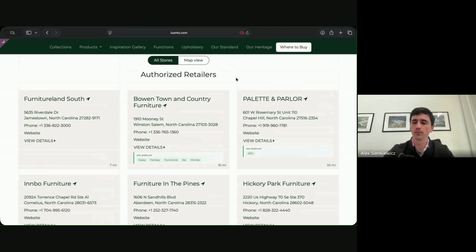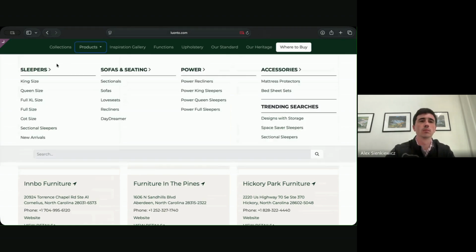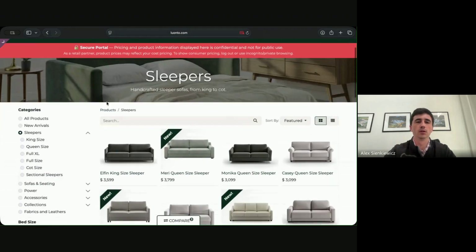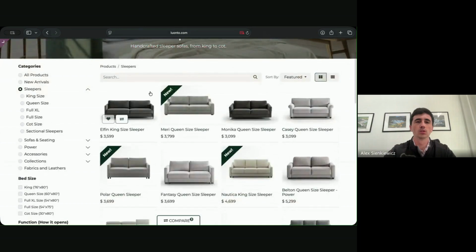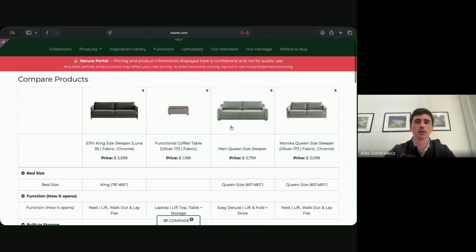Our next tool is going to be our conversion and shopping tools. All of these tools are great to help customers shop smarter and convert faster. So the first tool I want to talk about here, I'll go back to sleepers, is our compare tool. So I already have some selected here, but I'll add one more just for the sake of showing you. I'm going to click this little icon here, compare, and then I'm going to get brought to this page.